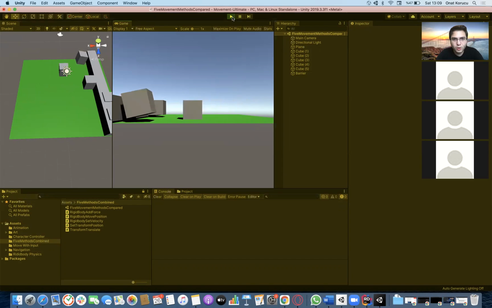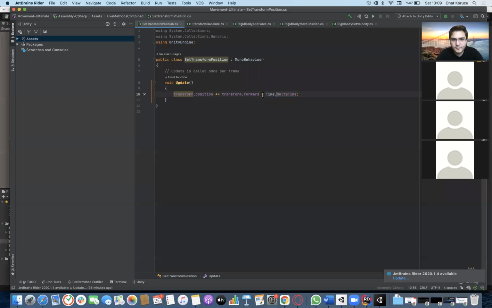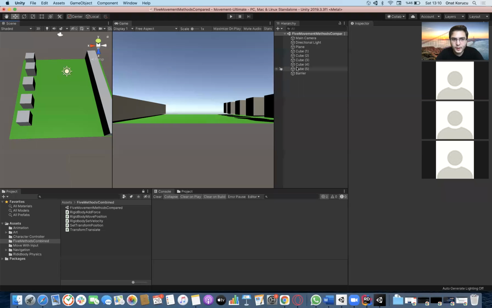Sometimes we are adding more, sometimes we are adding less because we are multiplying by time.deltaTime. But the amount that this update method gets called also differs. This and this cancel out each other, and we can say that we are going forwards about 1 each second. Any questions?